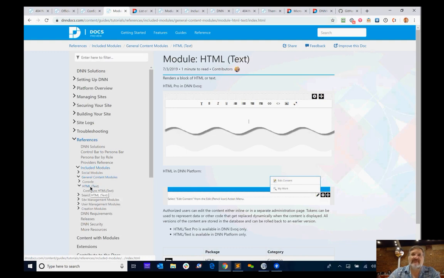No, it's not a feature of the HTML module. It can be used in the HTML module, but it can also be used elsewhere. Can you use the same token somewhere else? It is a token system, built in a theme or a newsletter. Well, those are different tokens. Well, you could use it in the copyright section of the skin or of the portal settings, right?